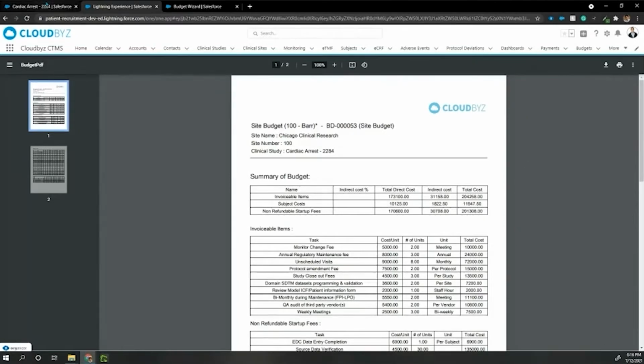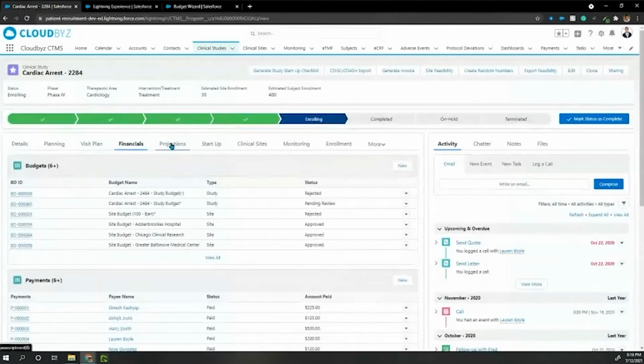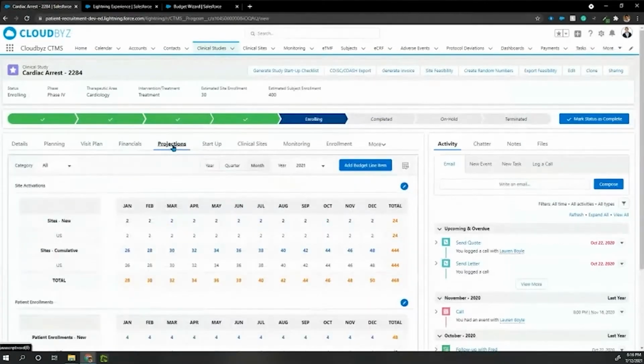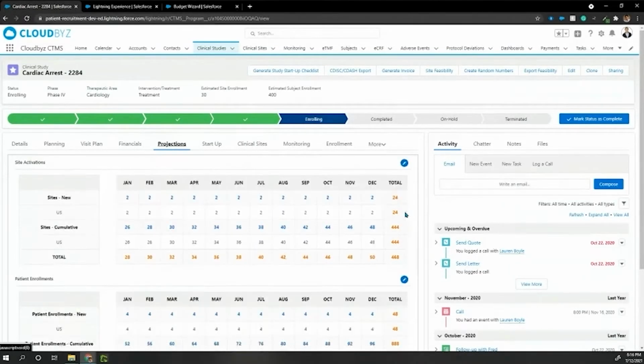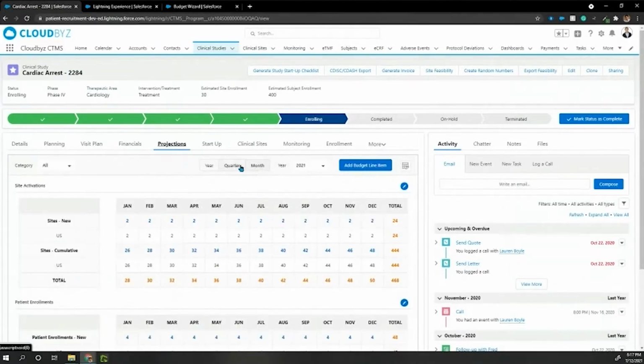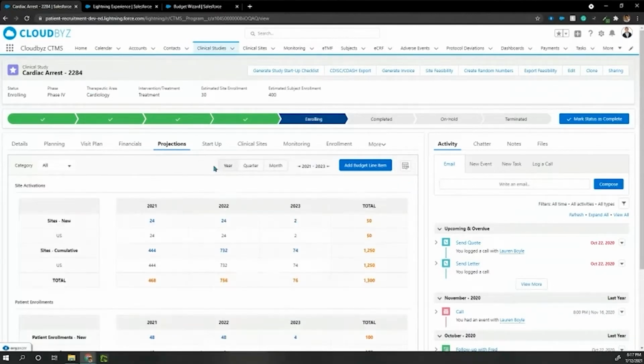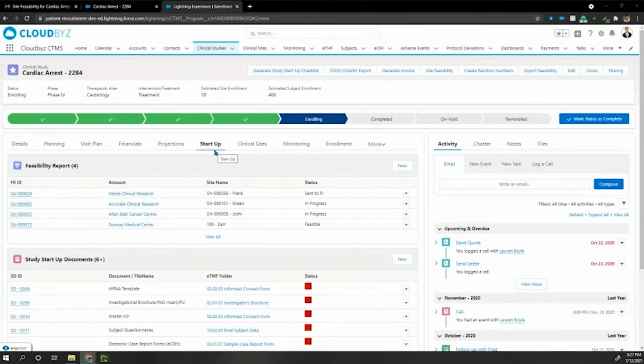Navigating back to the study page, next is the projection subtab, which provides an easy-to-use worksheet where the user may directly enter data to create projections that would help in planning before the study commences. You can view this by month, quarterly, or yearly. The Startup tab is where the user can manage feasibility survey statuses and startup documents and their status.